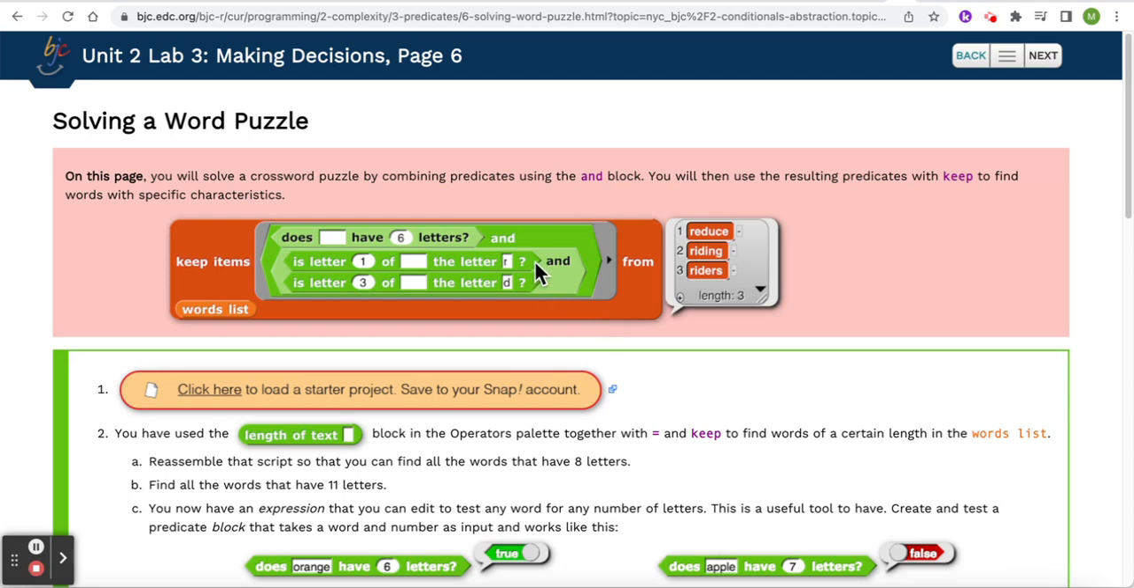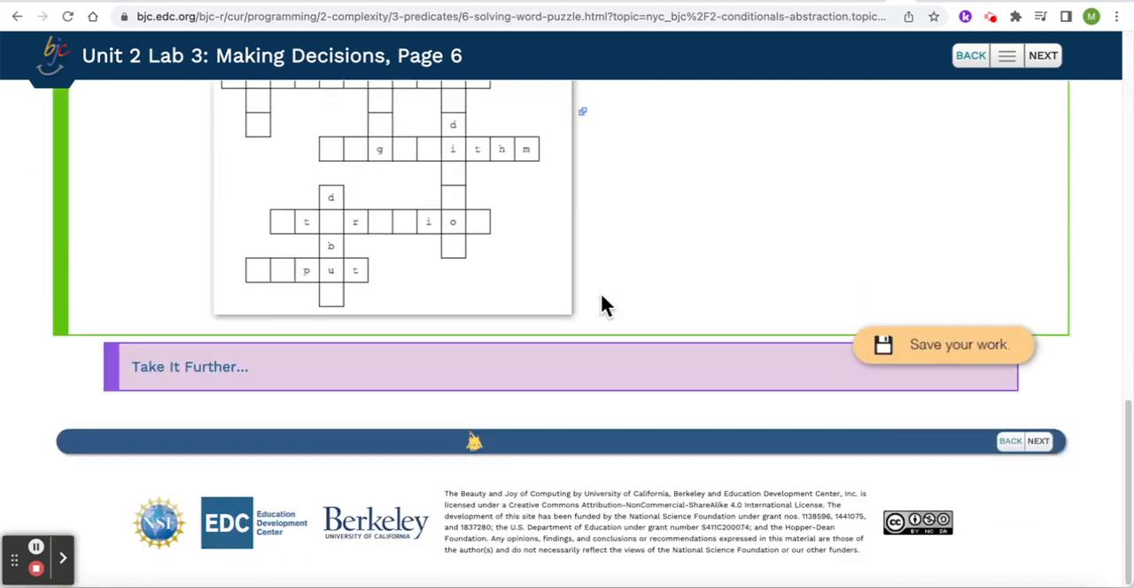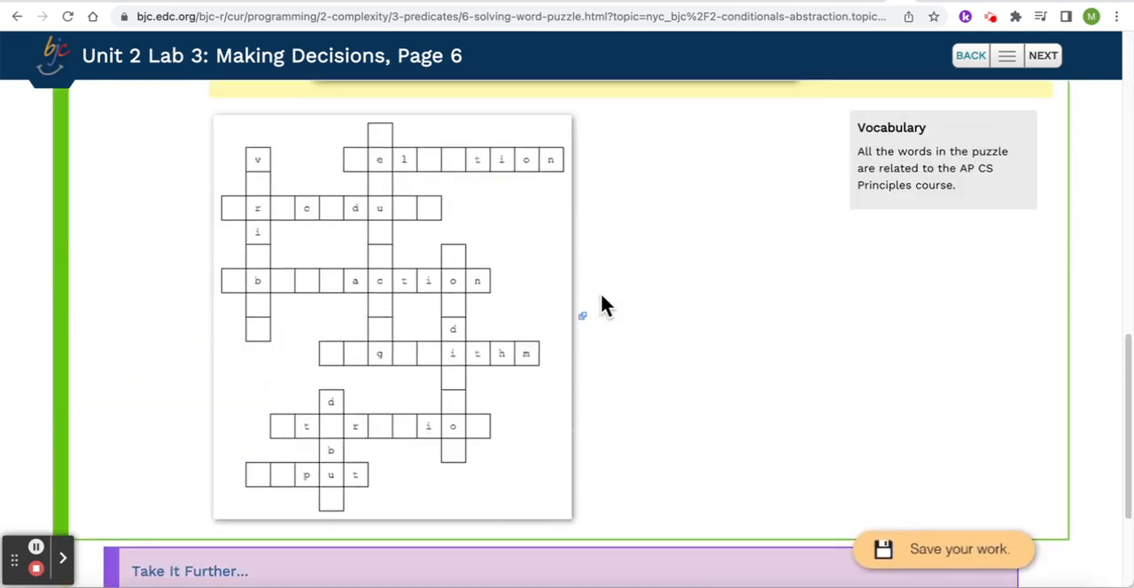Second one is the first item or index, is it R? So writers, writing, and reduce. So all of them have R. Next one is letter 3, or is the third item a D? So it looks like writing, writers, and reduce all have a D in there. So that's the list of options when we do a crossword puzzle. And basically that's kind of a way that you can have a computer help you out with a crossword puzzle.